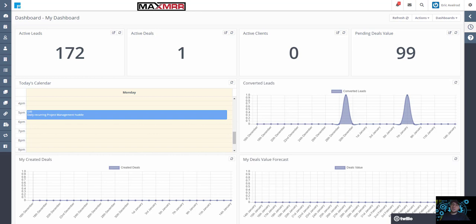So as you can see on my screen, this is the Flexi Homepage for one of our environments, and this is what you see when you log in for the very first time. As you can see, I've got a meeting on here, I've got some converted leads over the last couple of days, and some of these other things we're not using in this environment. So what I am going to do is I am going to go into leads, and I'm going to show you some of the things that we have.